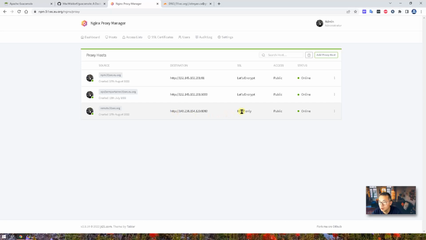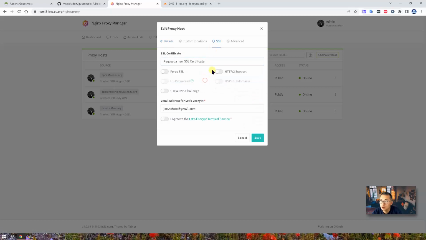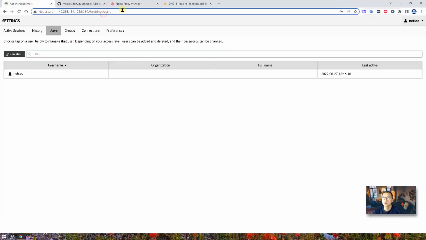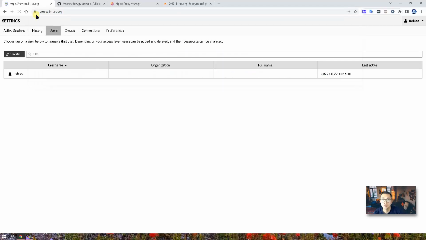You will see this entry here. One thing you will notice is that it's not using SSL, and it's simple to change that. We're going to request a new SSL certificate and save. In less than a minute, you should get a new SSL certificate, and it will change to HTTPS access, even though your destination is HTTP. Now let's give it a try. We're going to use remote.51sec.org to access it.